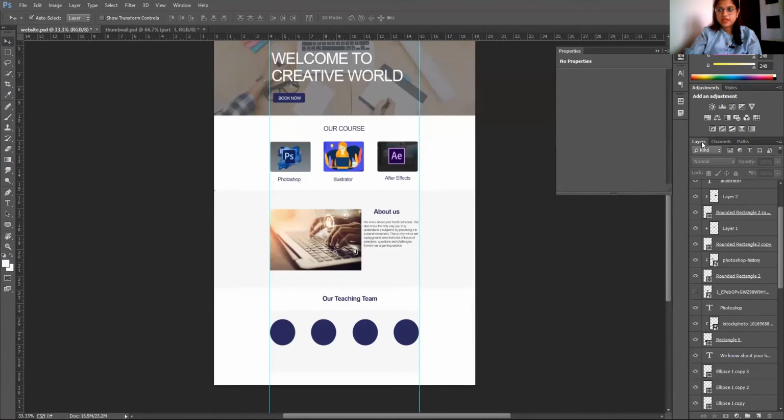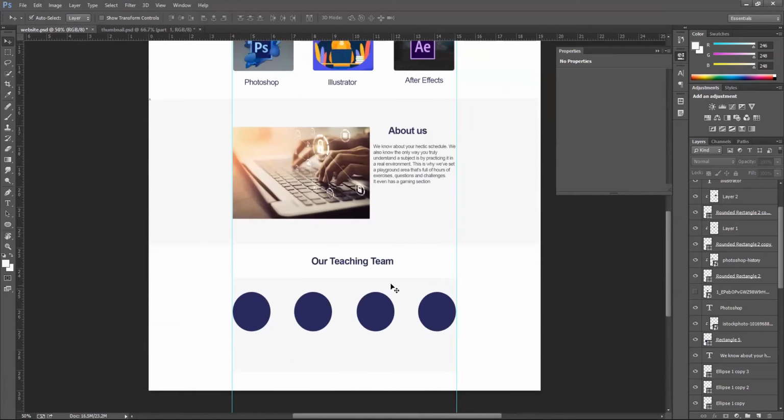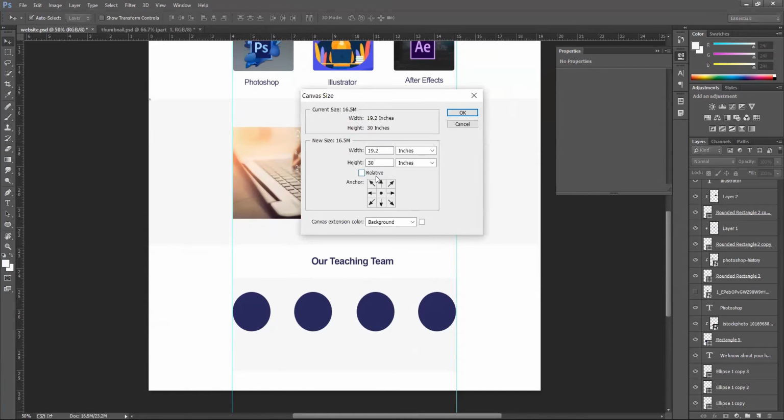So up to here, I have completed last time, right? Okay, first see here, the height is less, so I have to increase my canvas height. Go to the Image menu and go to Canvas Size. Adjust pixels, then go to relative, and see this down, so it will increase the down part. Here for height you'll put 1000.